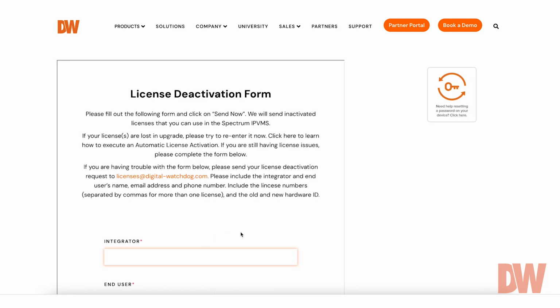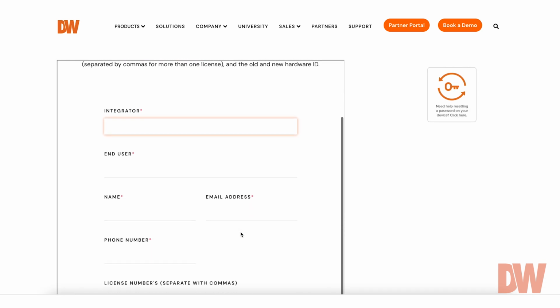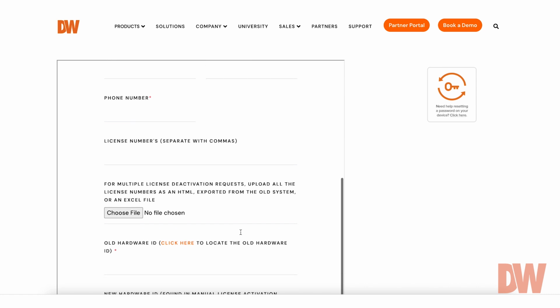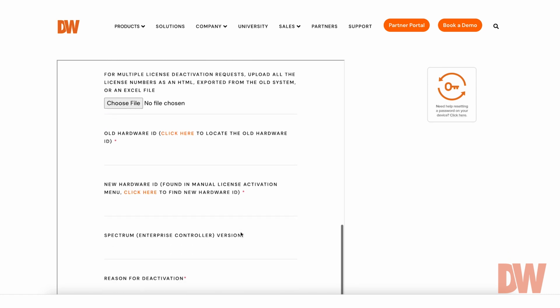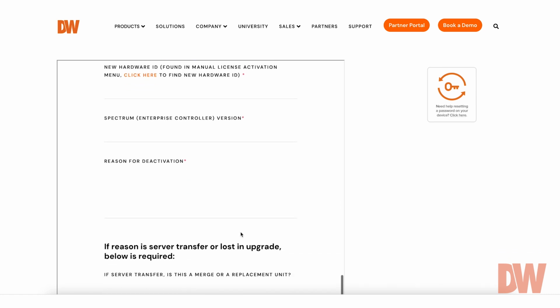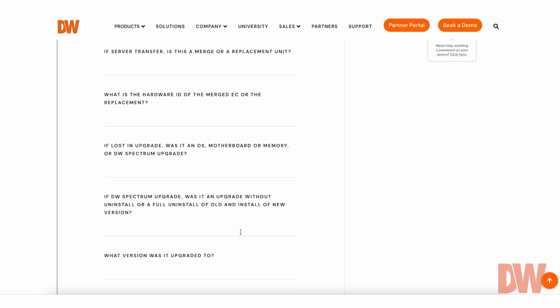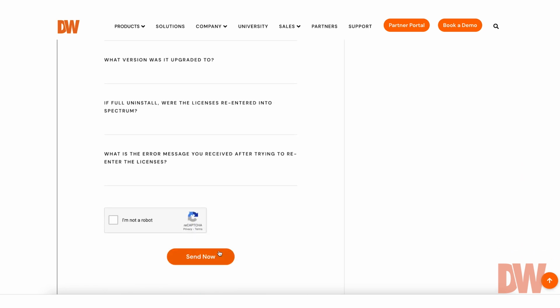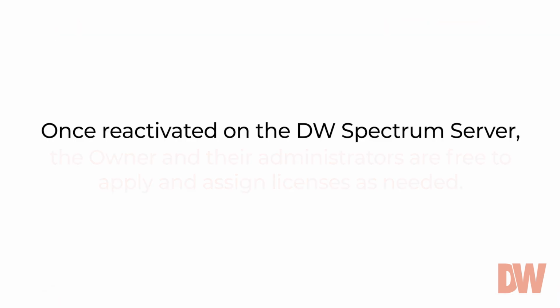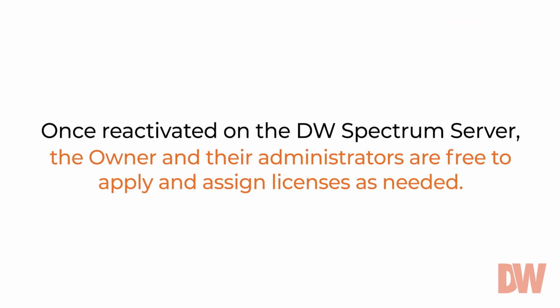While licenses are the system owner's to keep once they have been purchased, it is worth noting that to prevent scammers from abusing or spoofing license keys, recording licenses can currently only be deactivated up to 3 times by the owner before they must contact Digital Watchdog support with the license deactivation form. But once reactivated on the DW Spectrum server, the owner and their administrators are free to apply and assign licenses as needed.